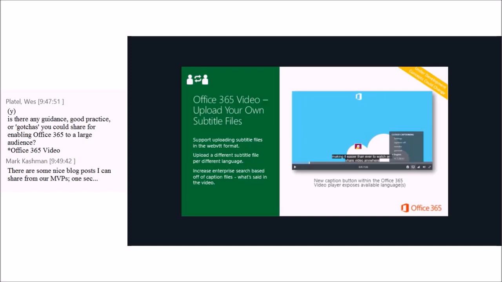subtitle files. So we know that for accessibility reasons, having subtitles and captions on videos is really important. So what we're doing is we're enabling it so that you can upload your own subtitle or caption files that are in the WebVTT format and associate them with the video. So you'll have to generate your own caption file, subtitle file, and then you can upload it and associate it with the video. And you can then pick different languages.